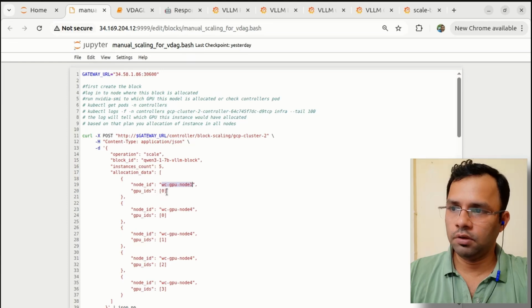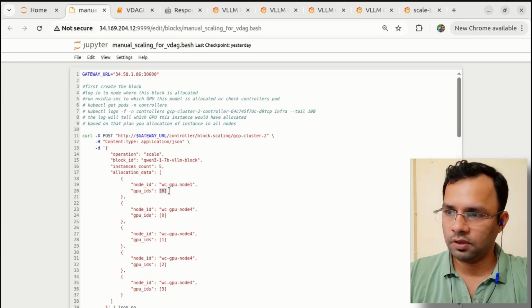So the first A100 will be created. I mean, the first instance will be created in A100. That's why for this node I have given the same GPU again. This node has only one GPU, GPU 0. So again, I'm creating one more instance here. You need to understand this.